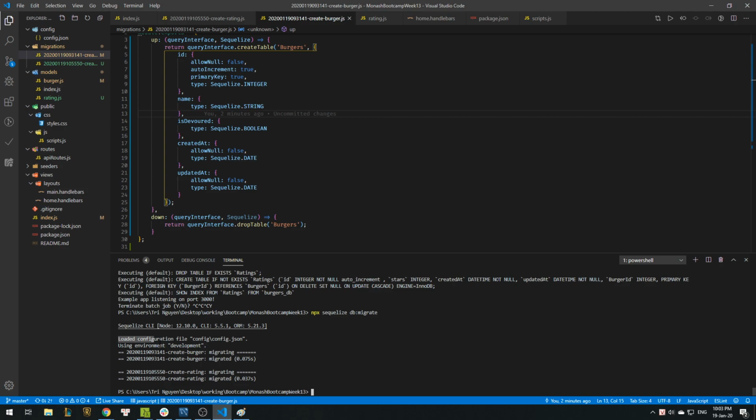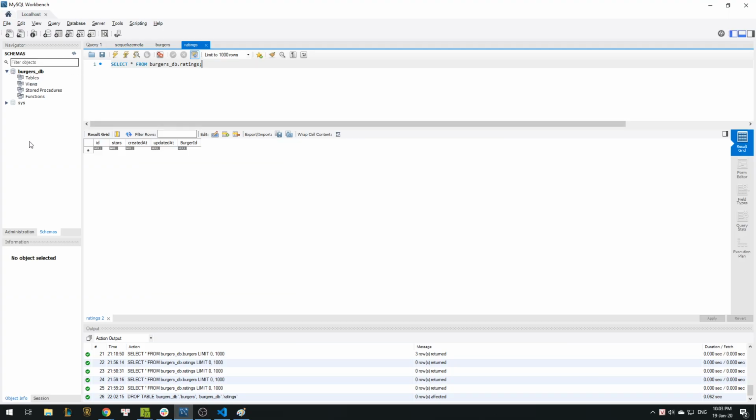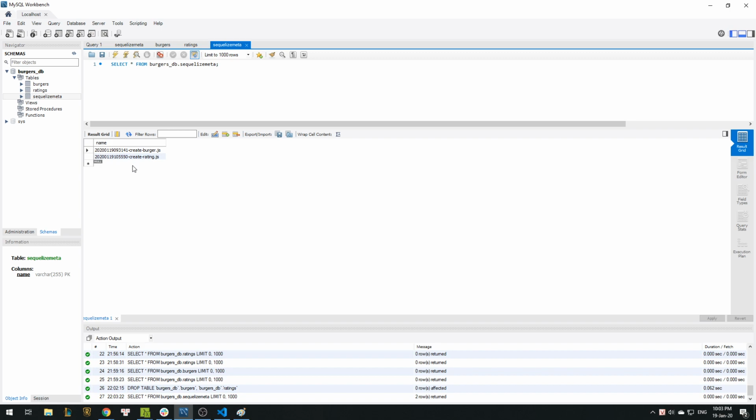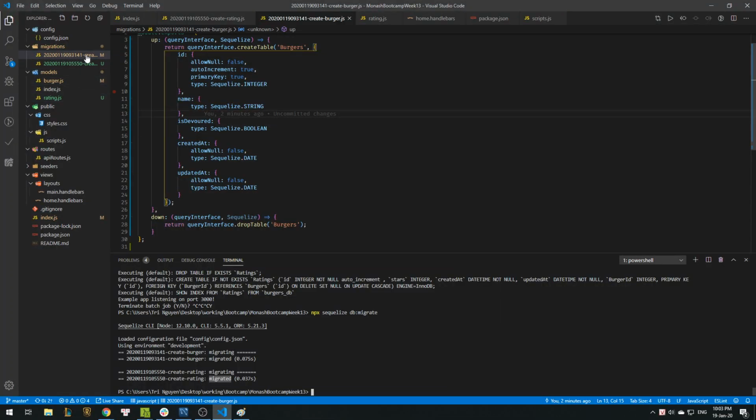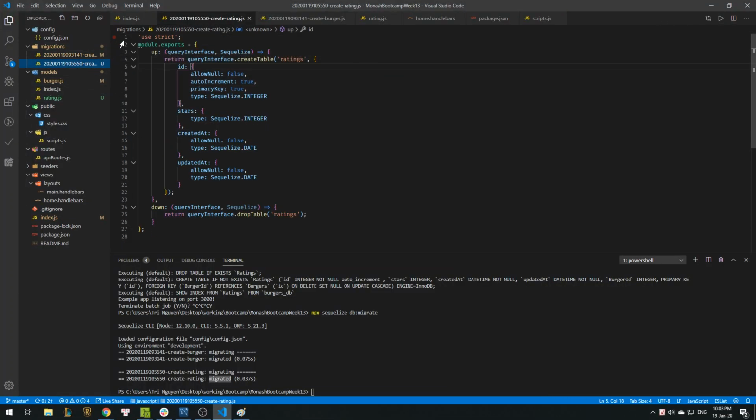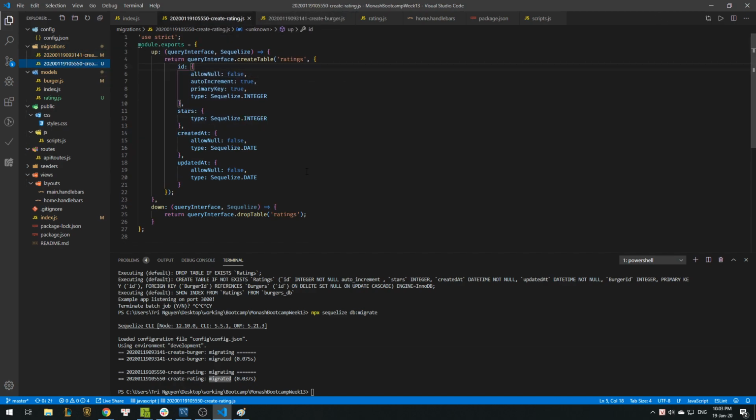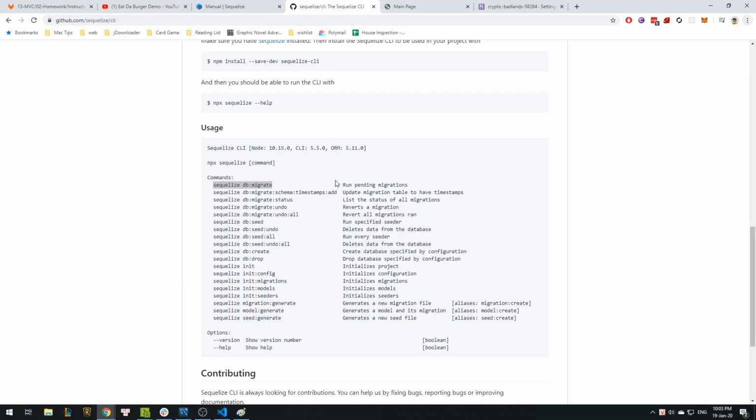So it loads from this and uses development, and it runs this file to migrate. Now if we go and look into our database, that's our table, and we have another SequelizeMeta table which contains what migration has been run. So what this is actually doing is basically similar to an SQL file, and by doing this it will update your table accordingly.